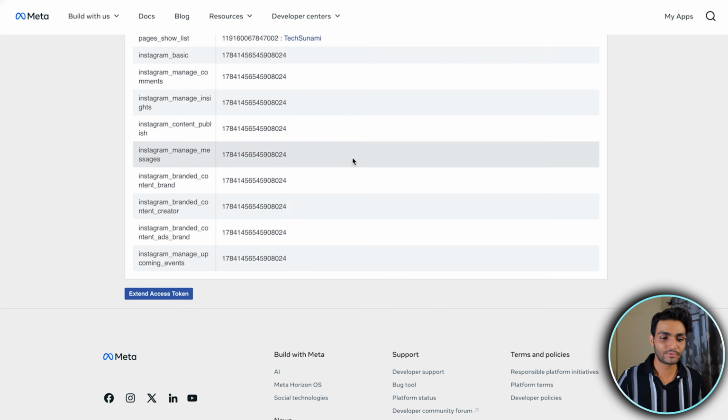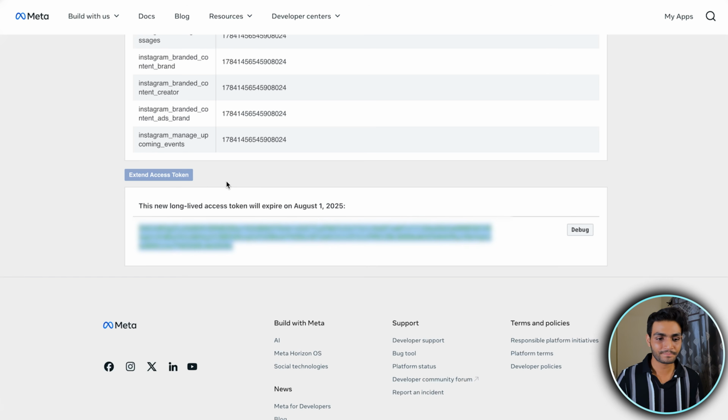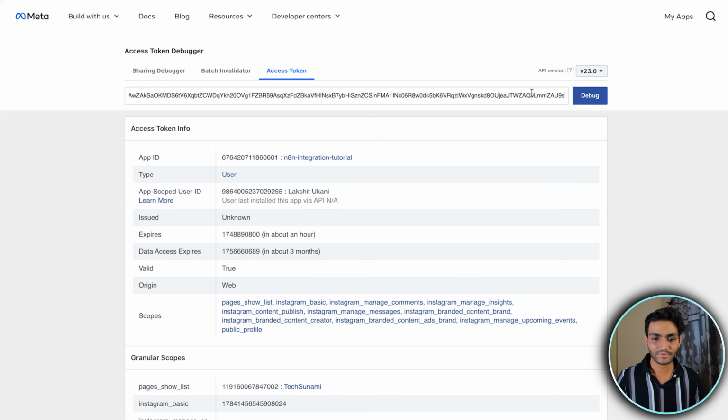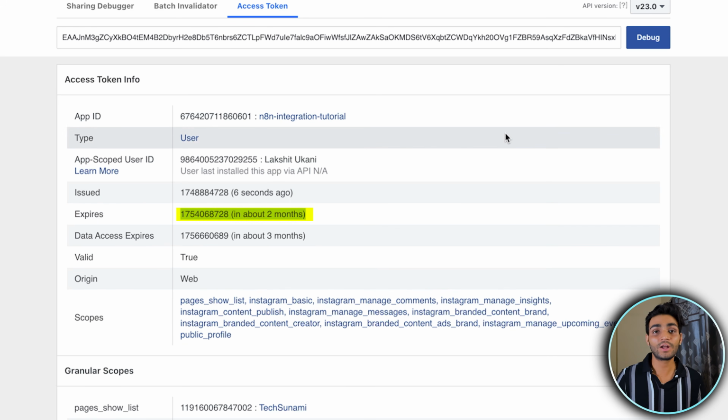To increase this, if you scroll down, we have extend access token. We'll get this new access token, copy it, paste it over here again and do the debug. And now we can see it is valid for 2 months. So we are now good to go. Now we have got the API key.